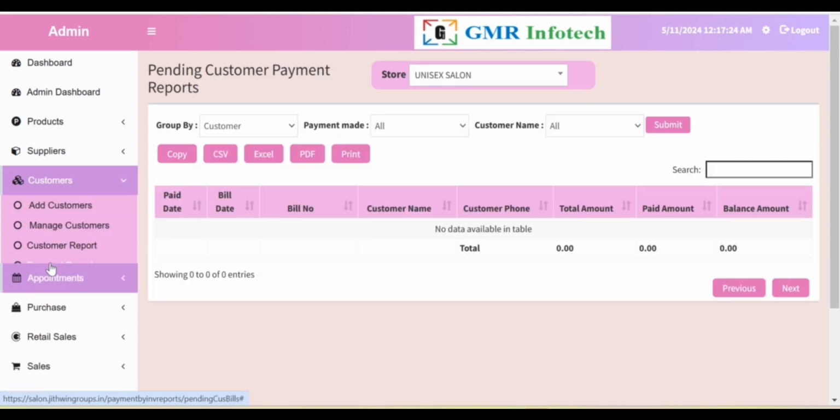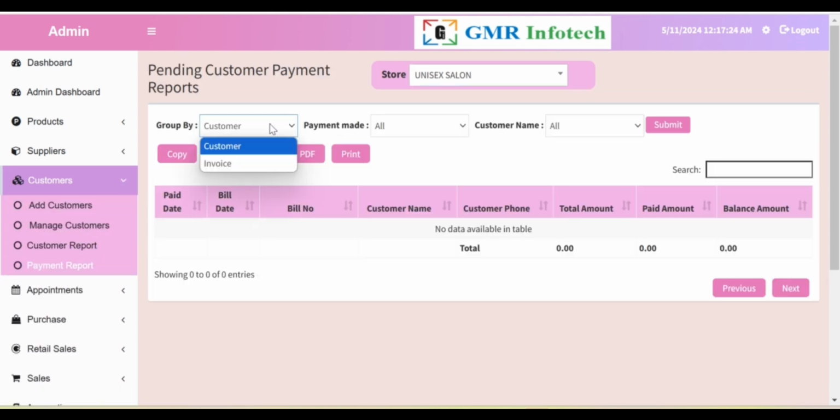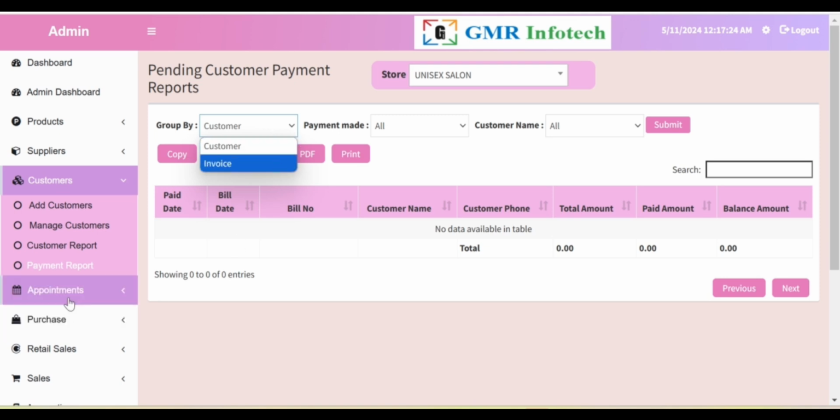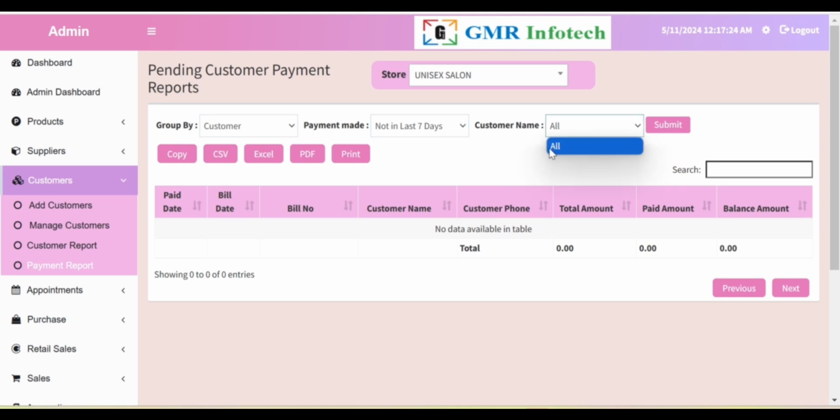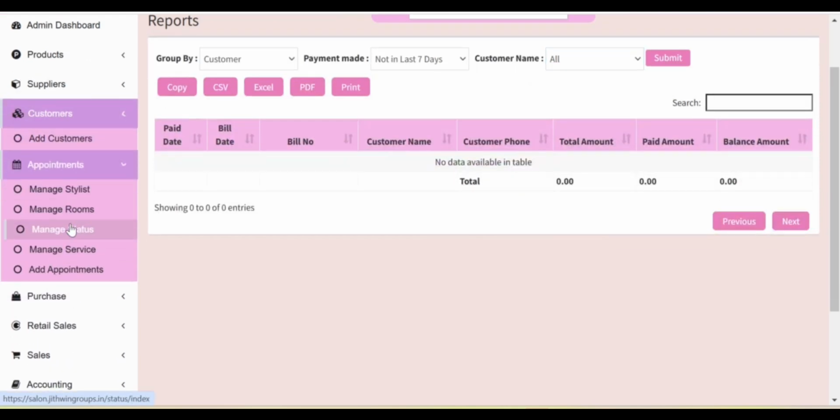And next is the payment report. So if the customer has credit sales, that particular customer's details can be fetched over here from the payment report. So you can select the payment method, the date range, and the customer in the drop down, and you can download this copy as a CSV, Excel or PDF. So next comes the appointment.